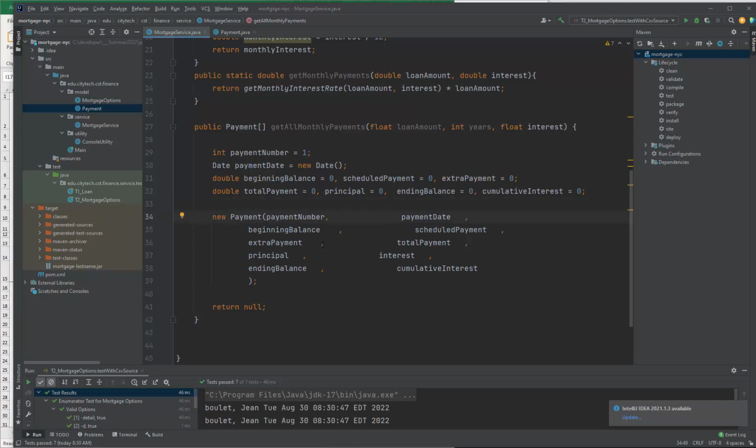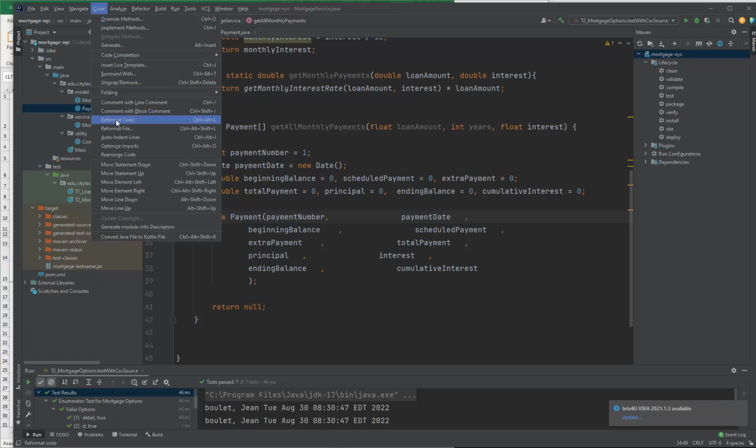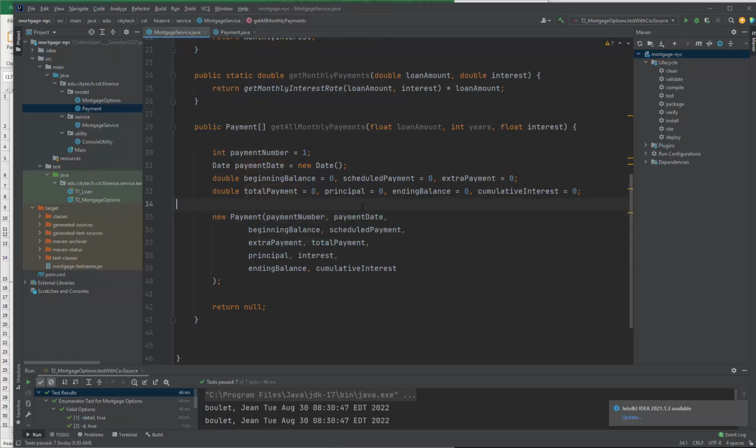All right, so the next statement, let me go to code here and say reformat code so it just reads a little bit better. Okay, so the next thing here, let's do here payment, and this represents a payment. And the next thing is to actually really calculate these payments now.